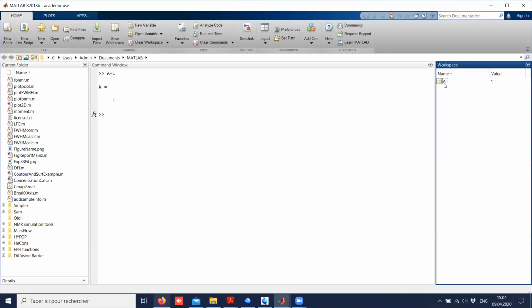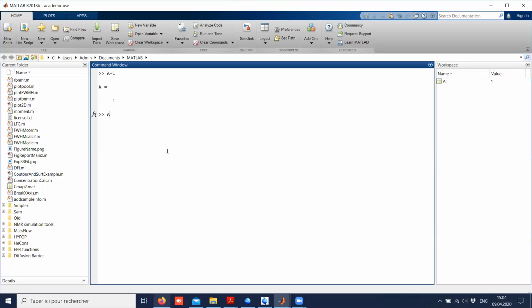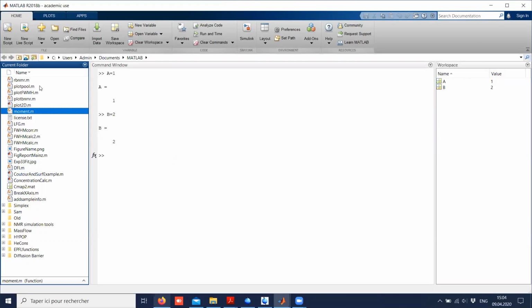here. So everything that I define, now I define b, appears here. I input stuff here, and I can see at any time what I've created, and it's listed here. And on the left, you see the folder where Matlab can access. So here you have the path.